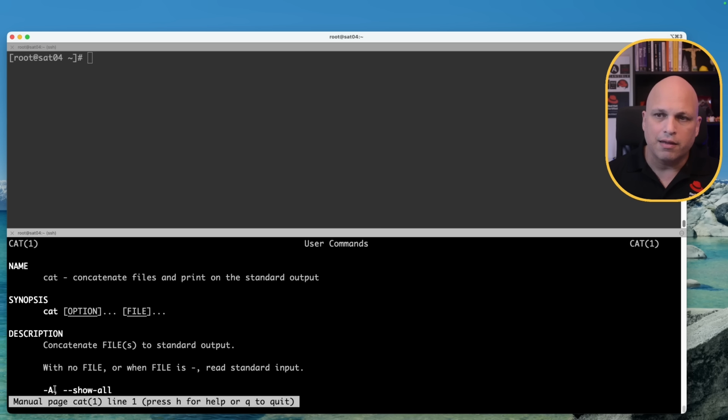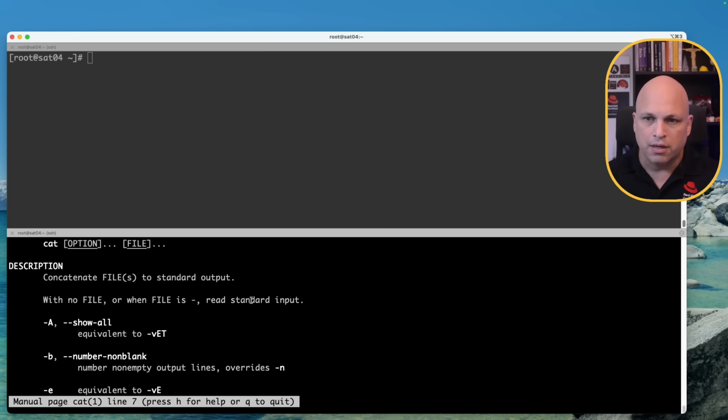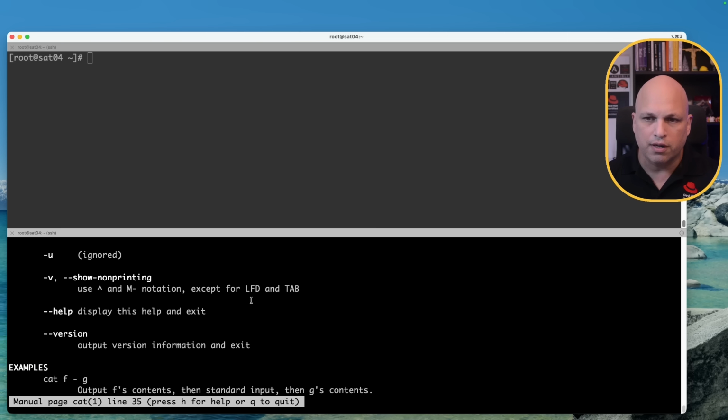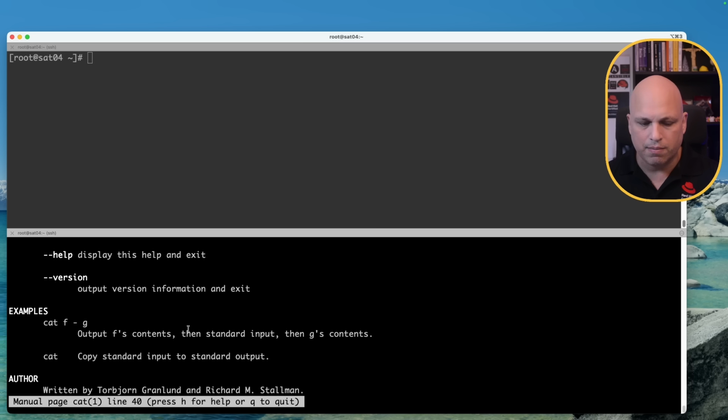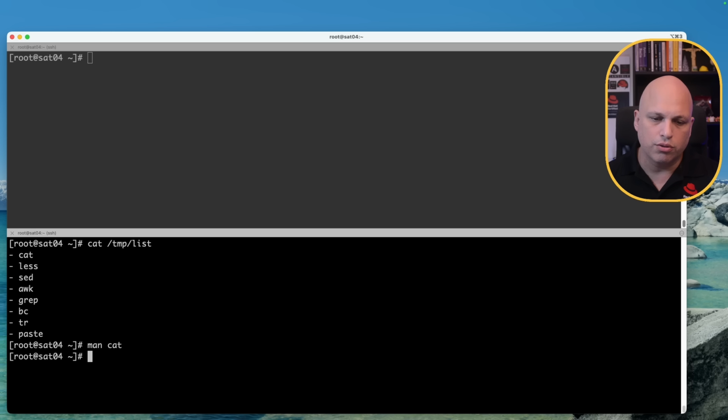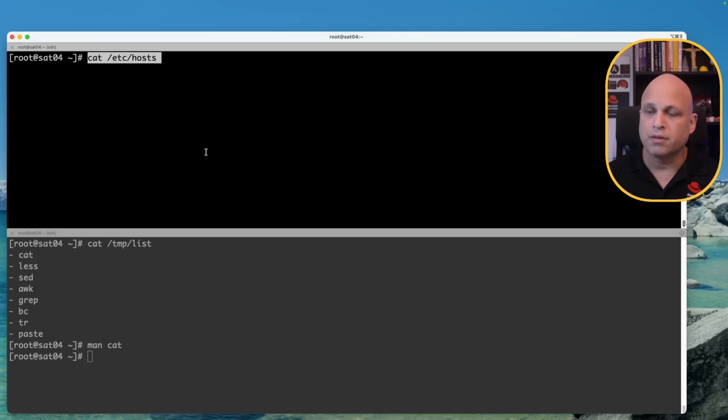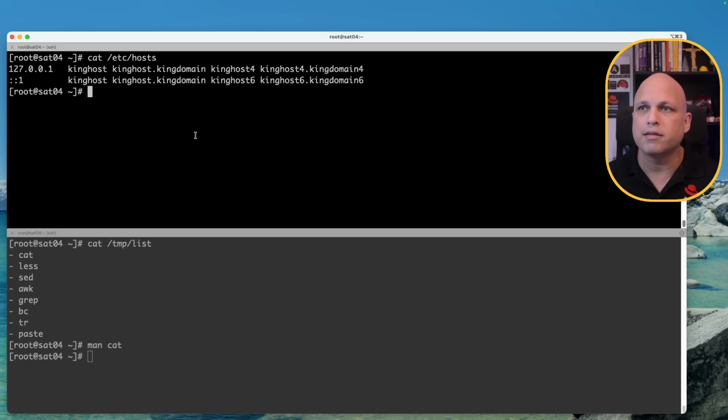So basically cat is concatenate files and print on standard output. We can see some information over here, and that's okay. We can see some examples. Let me show you some examples. So let's take a look at etc hosts. This is one server from my local environment. And from here, we can see the loopback IP address and the loopback on IPv6 pointing to those names. And this seems to be okay. This seems to be fine.